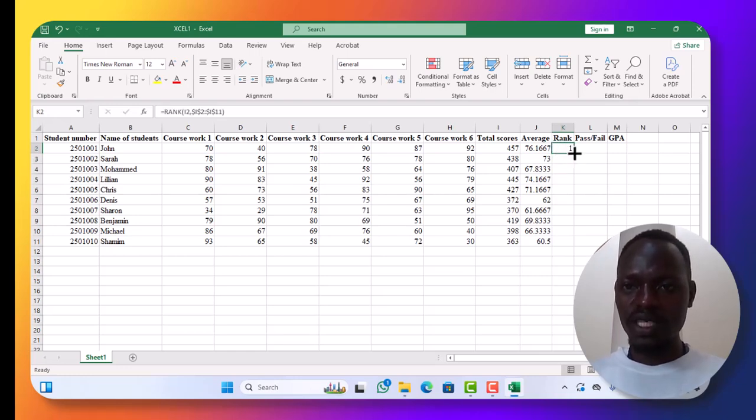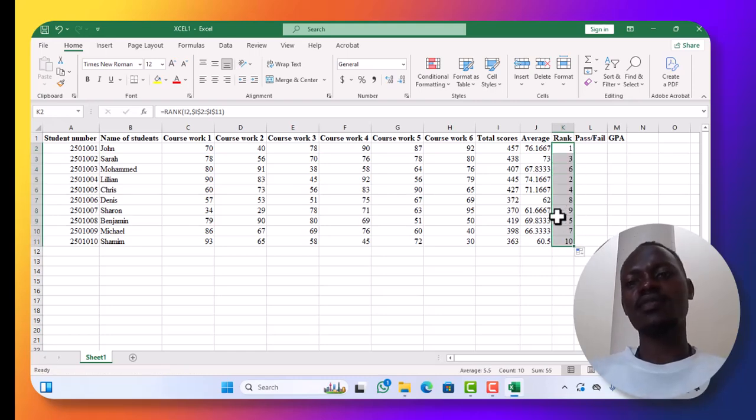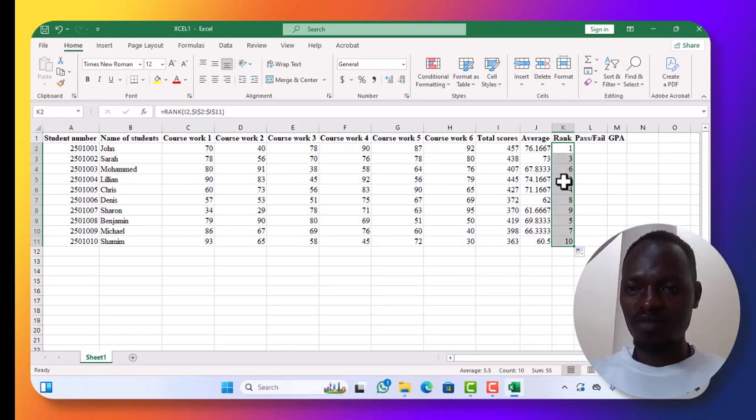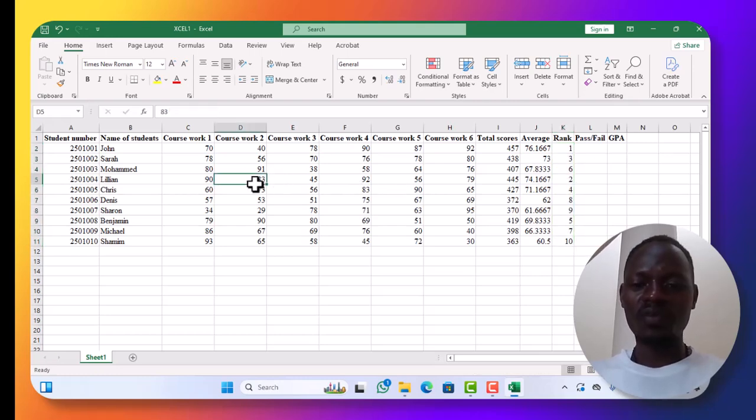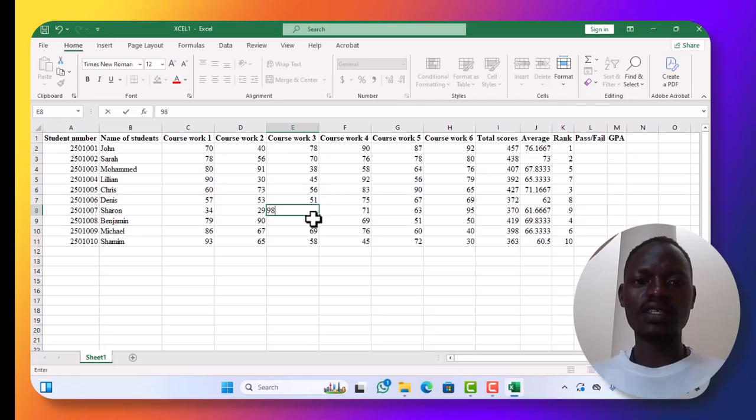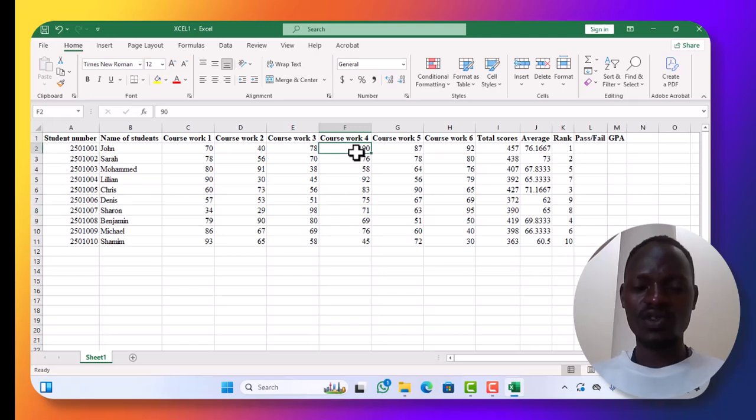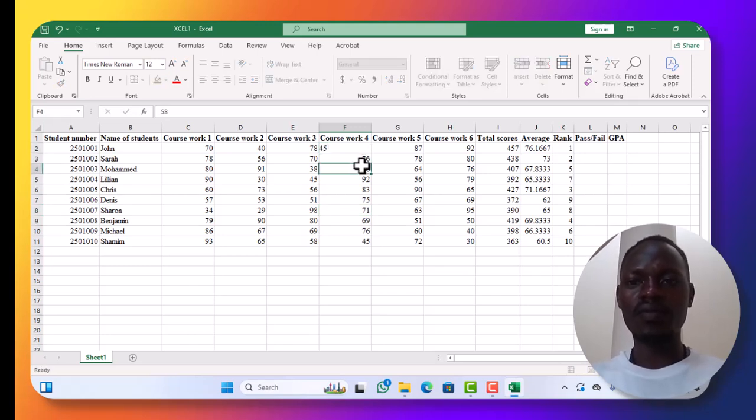So you come back on it and make sure you see this sign, a black cross. That's when you'll drag it down. So you can see the figures have been ranked. You can change any figure from here. If I put here 30, the ranks will change. Put here 98, the ranks will change. In case you want to update any figure, the ranks will change automatically, as you can see.